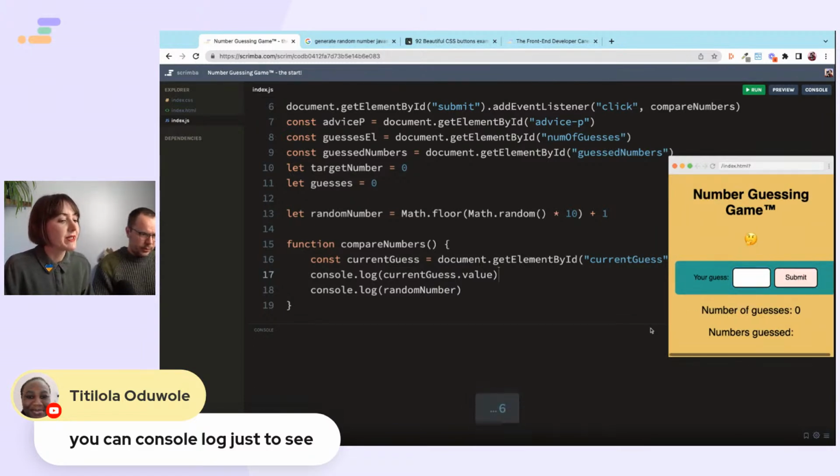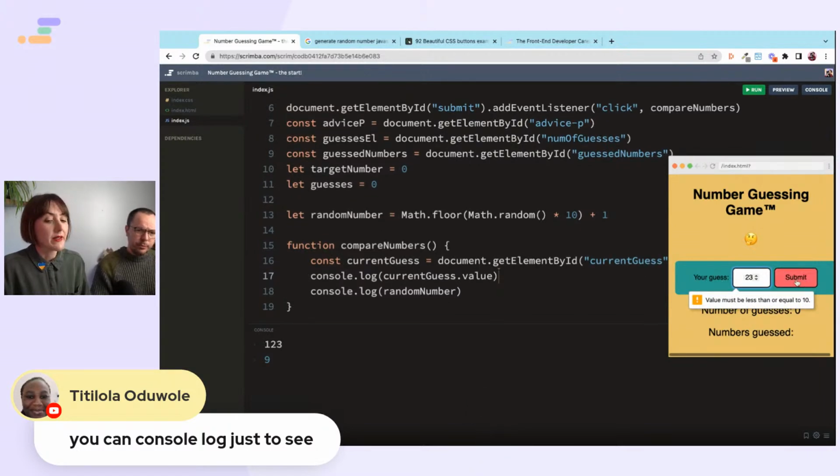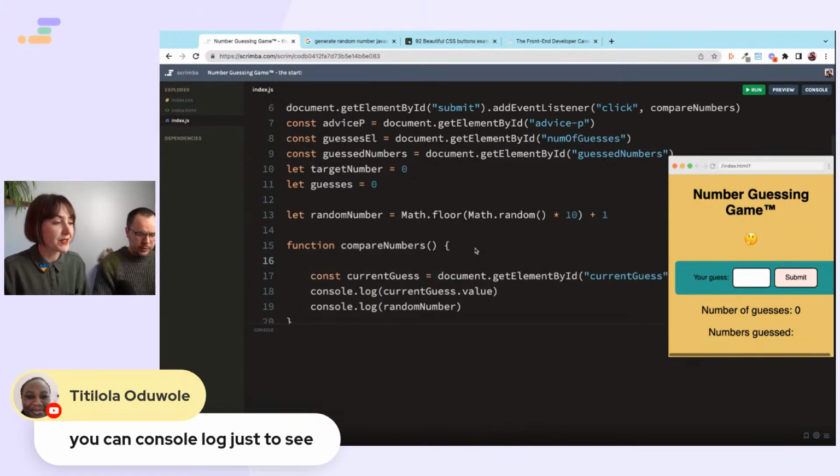Your value must be less than or equal to 10. 1, 2, 3, 4. Reload the whole thing every time. 6. Yeah, because it's a submit thing. So when you submit, oh yeah, of course, because when you submit, it refreshes the page. You can stop it from doing that with event.preventDefault, but we actually want it to do that.